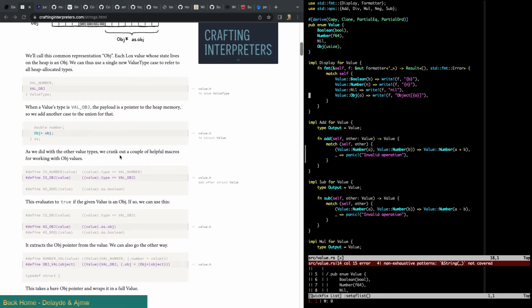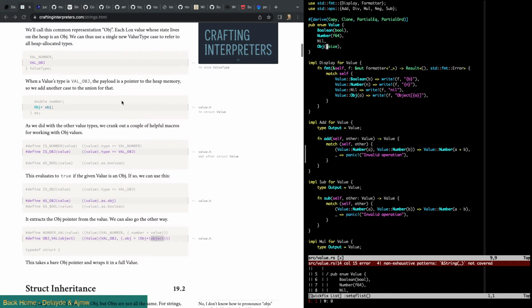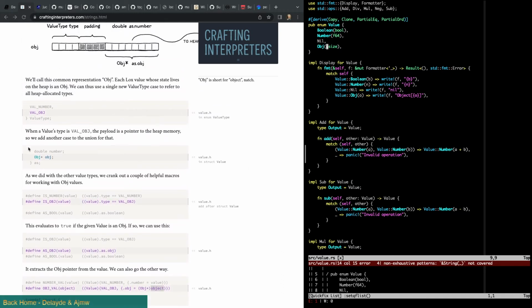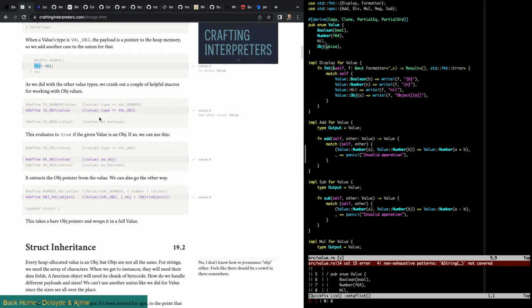As we did with the other value types, we could crank out a couple of helpful macros. Is it an object, as object, and object val? So we have that. It's returning it as an object. We're going to need, maybe this isn't just usize. This is going to be some sort of an object thing that contains data, right? Because right now we don't know what the Obj is. He declared it, but he didn't define it anywhere. So we're going to have to get there.